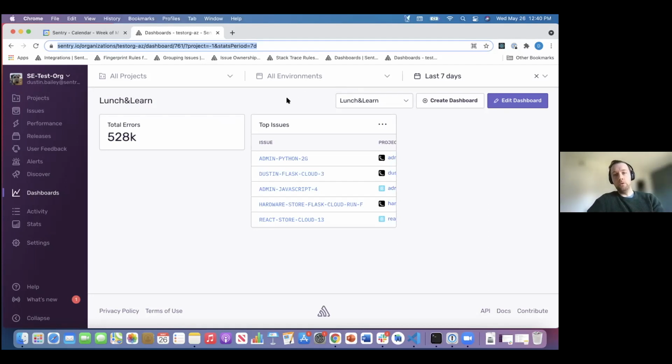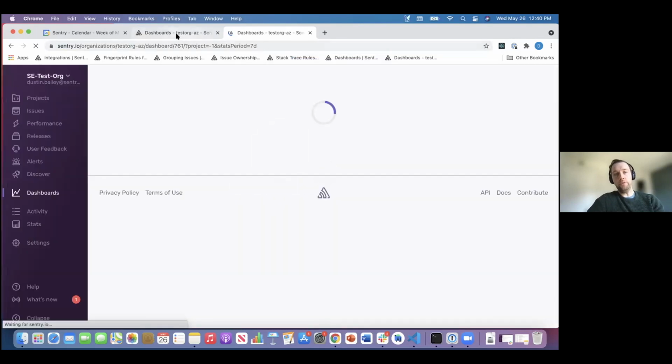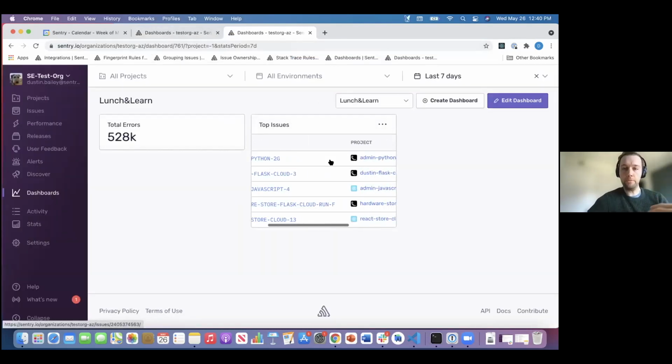Awesome. So let's move on. I'm going to create a new tab and just preserve our old dashboard because I want to show perhaps a potential workflow that can spawn from one of your widgets.